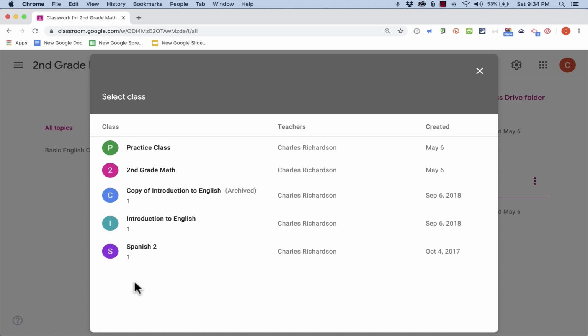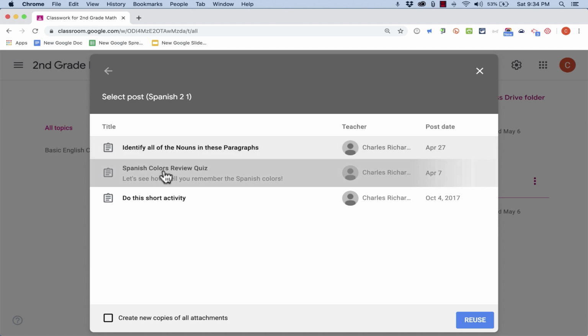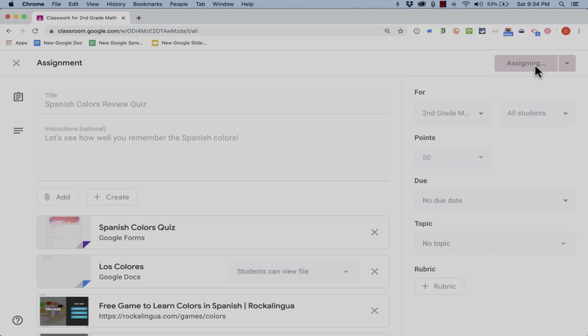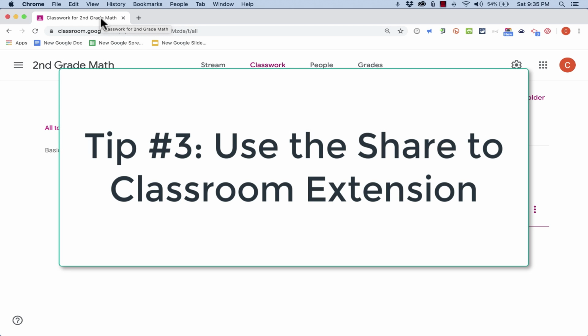And with all of my creative assignment templates stored in there, I could easily select it, choose the assignment I want to reuse, click reuse, and then customize it for the current course. And then click assign. Let's move on to tip number 3.